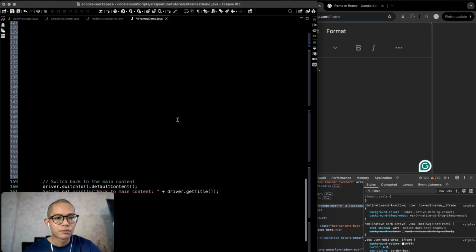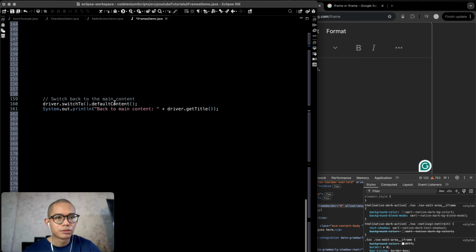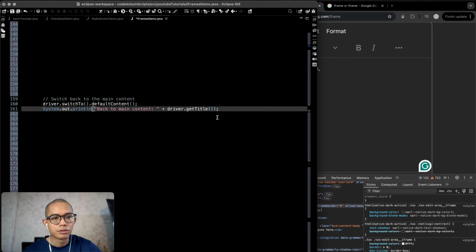Okay, then after that I want to switch back to the main content. I will use driver.switchTo().defaultContent(), so this switches the focus back to the default content, the main content. And then I use a System.out.println to show that we are in the main content. Okay, so let's run the execution and we'll see what happens.